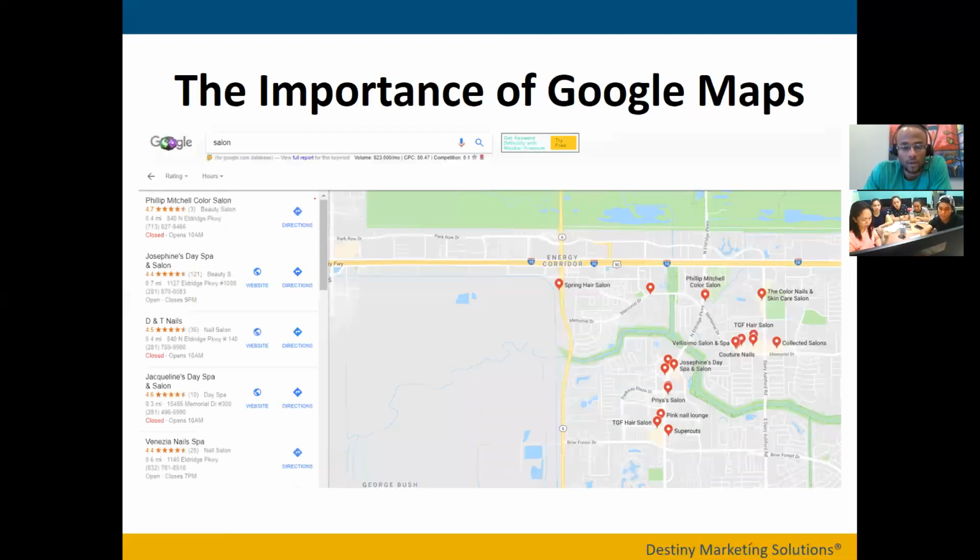So we mentioned Google Maps, and they are a very important element of a local SEO strategy. As you can see here, I just typed in salon. I did this search yesterday, and these are the locations that came up around my area. And you can see here, you can see again their reviews, you can see their phone number, and you can see their address.